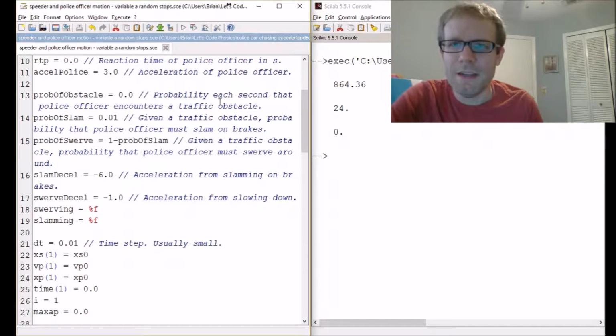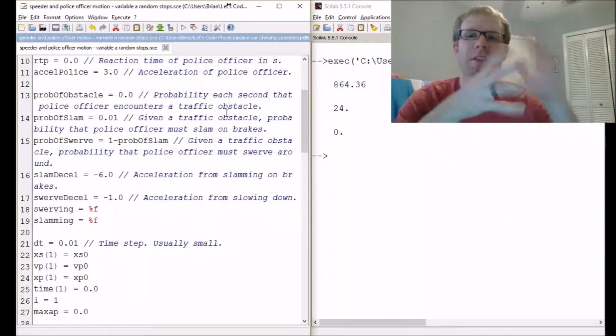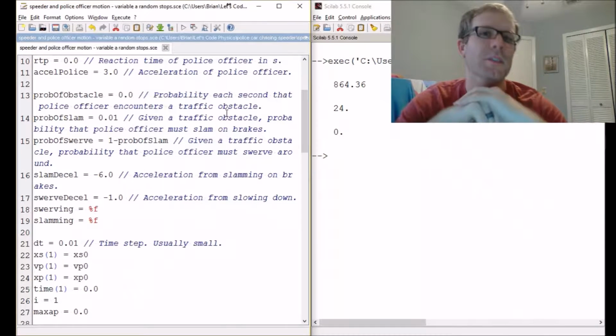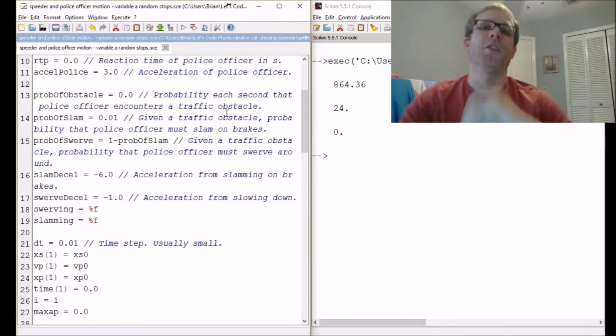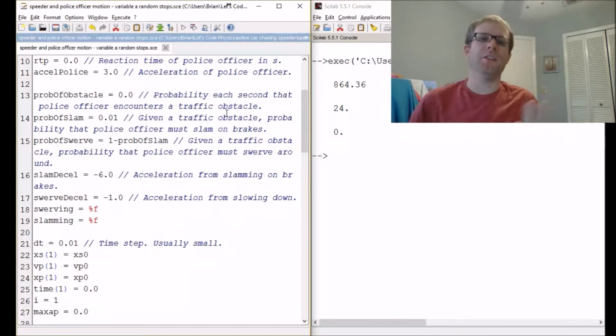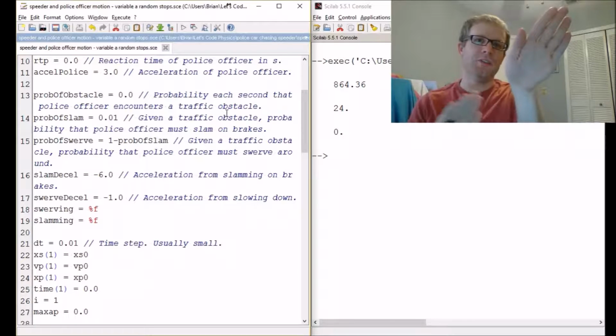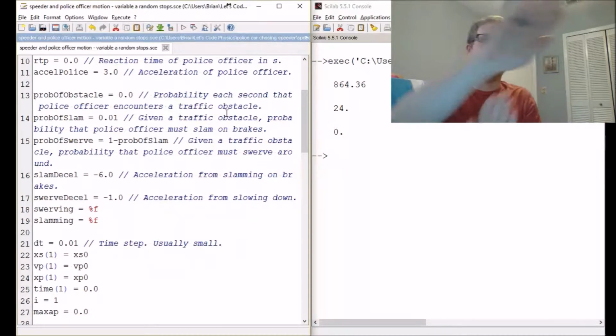But this is the probability that gets evaluated every second that the police officer encounters a traffic obstacle. Now, we've got two kinds of obstacles that the police officer can encounter. One is that the police officer has something that he needs to swerve around. So this, for example, would be a slower moving car ahead that the police officer sees and that he's able to approach, swerve around, and then get back in front of.